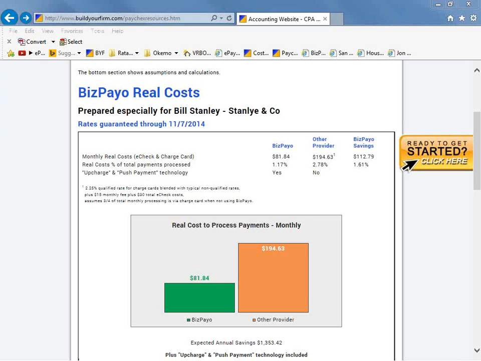That completes securing a custom cost analysis for prospects with graphs and disclosures.